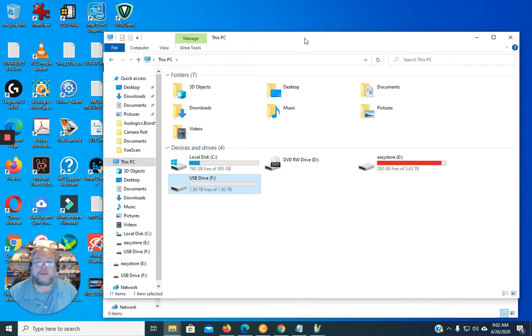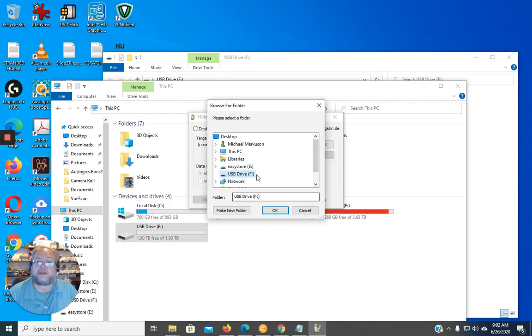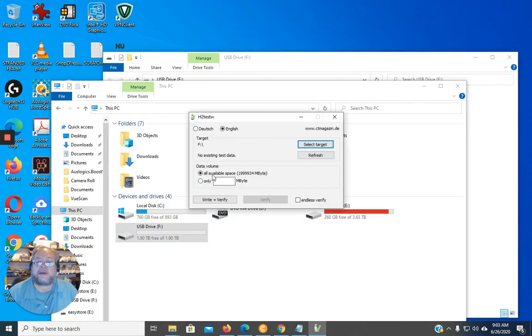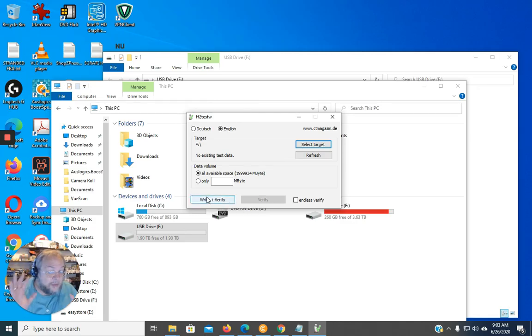So let's go back to that program. F, all available space, 1999934. So the first thing it's going to do once I push this button is it's going to tell me that it doesn't have all of the space available, which is kind of normal. Well, a few megabytes off, that's fine. If it was really close to 1.9 terabytes, great, but it's not. So we're going to write and verify. It's going to put little files onto it, and it's going to take some time, and I'll come right back as soon as it's done. So let's write and verify.